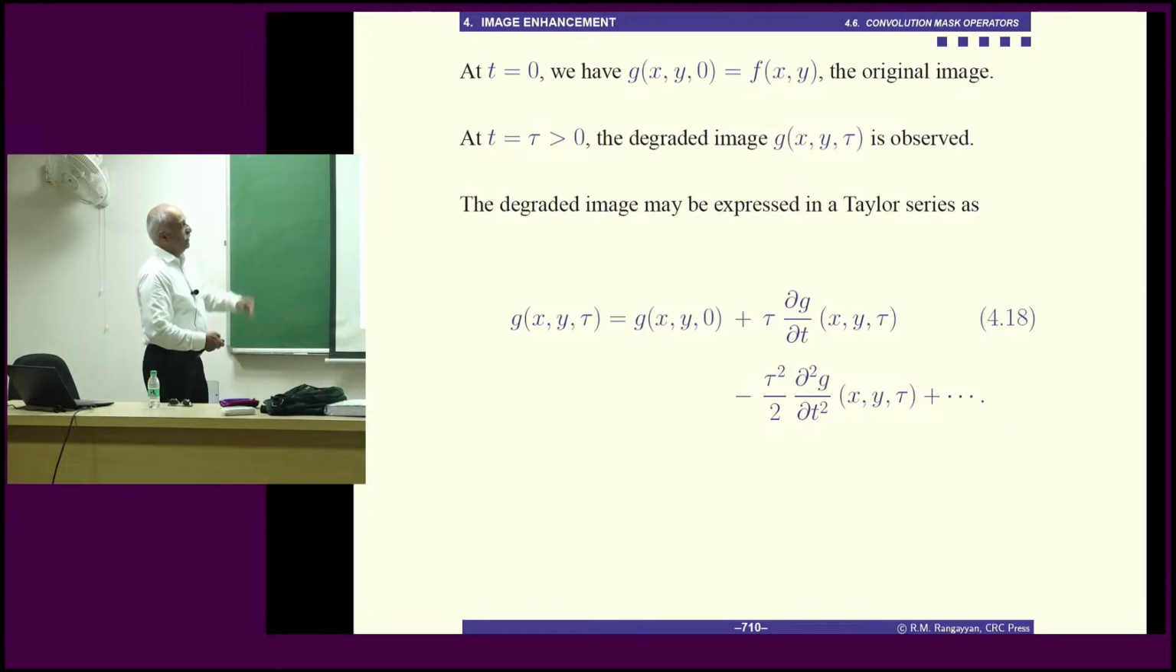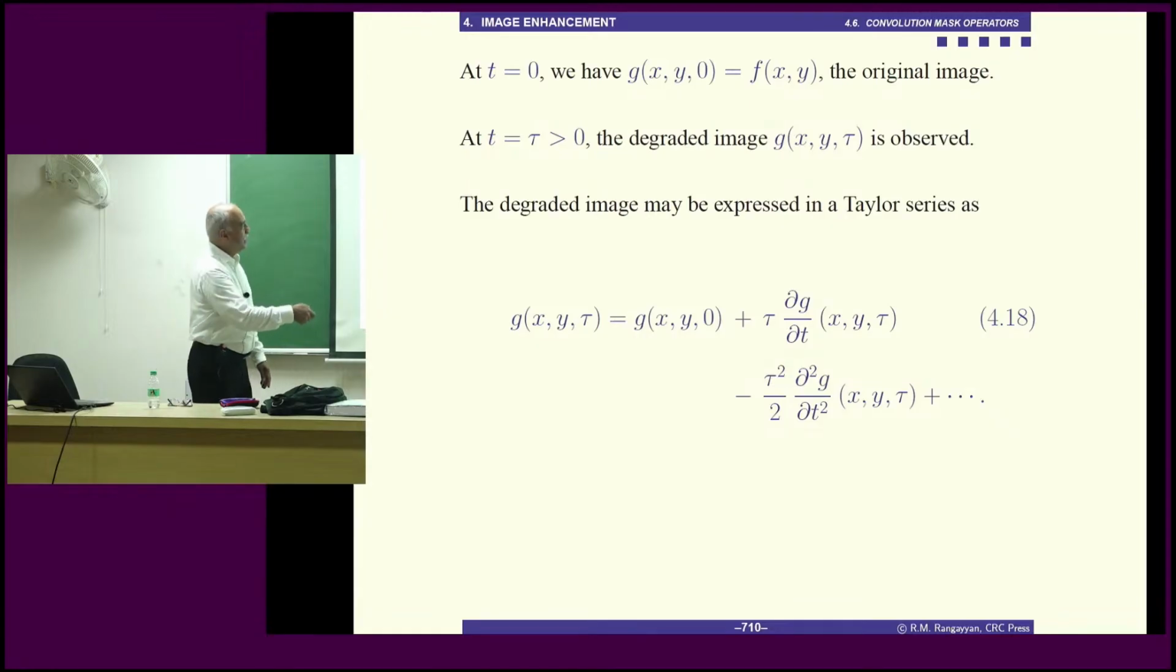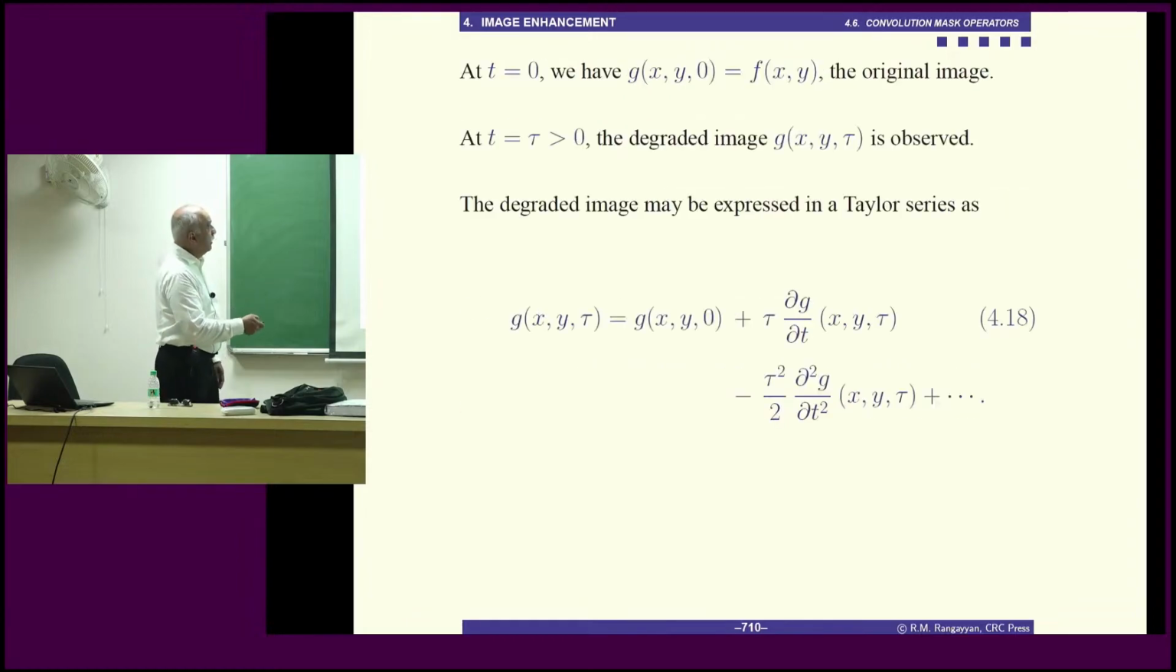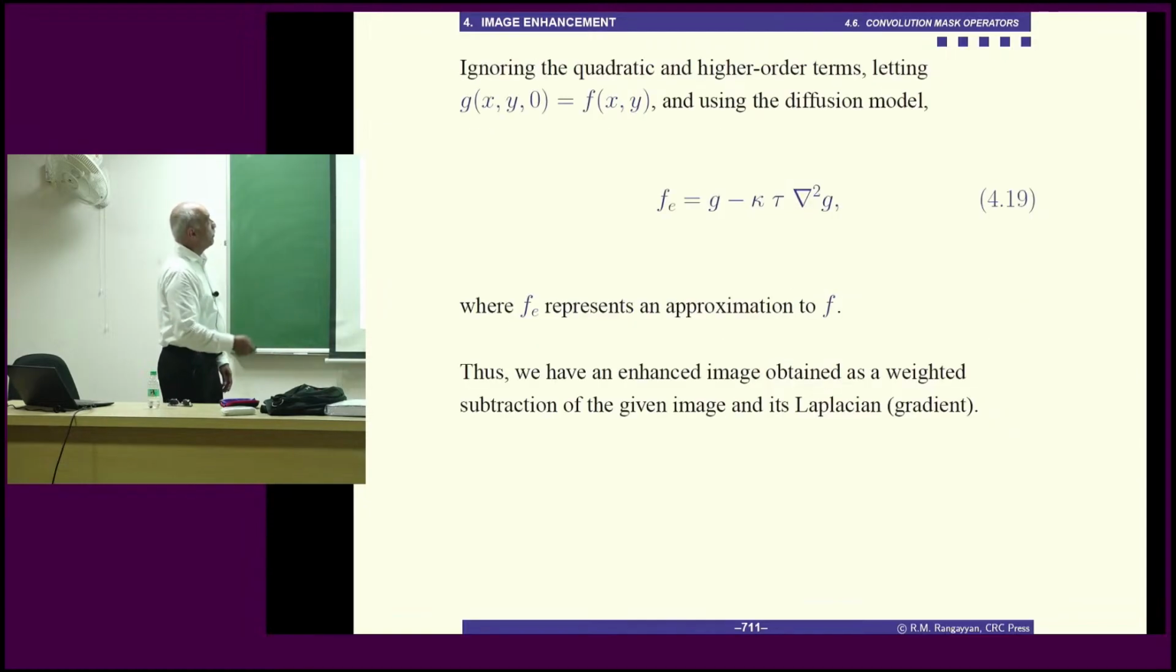If you were to expand that in Taylor series, g(x,y,tau) is g(x,y,0) plus tau times the partial derivative with respect to tau, plus tau square over 2 times the second partial derivative, and so on. Ignore the rest, use only these. Then this is f. So you take the original, this minus that. But this derivative is nabla square, the Laplacian. This is also thrown out. So the enhanced image is g minus k tau nabla square g, the Laplacian.